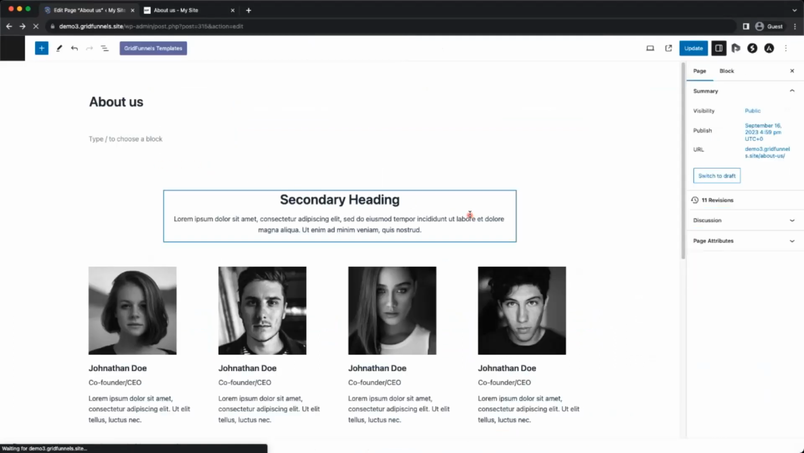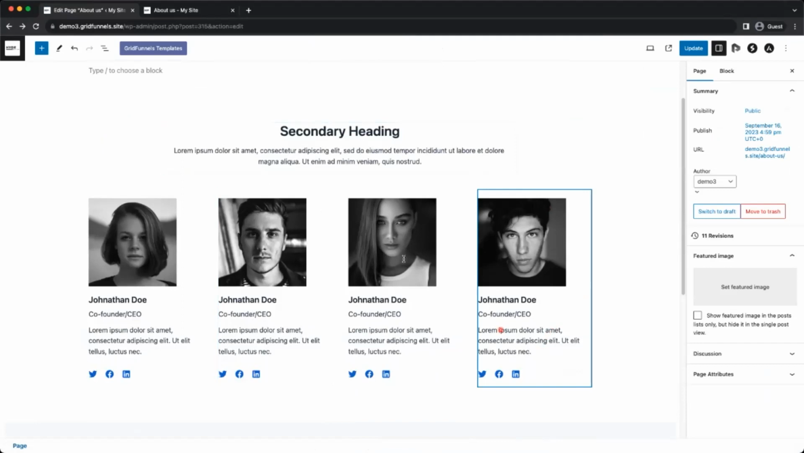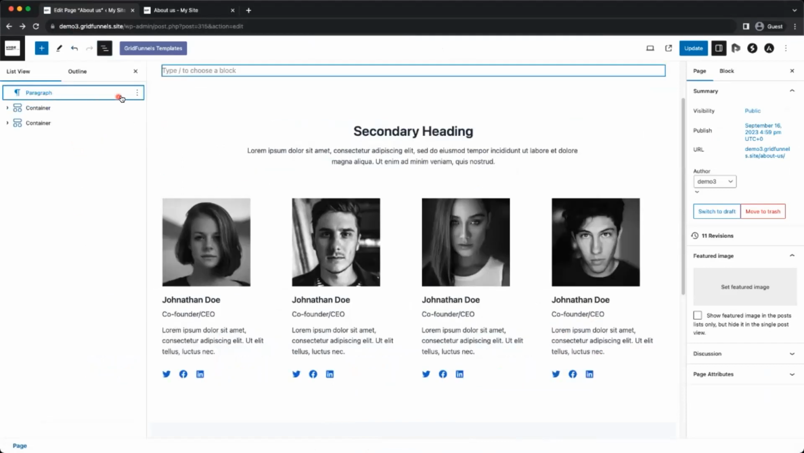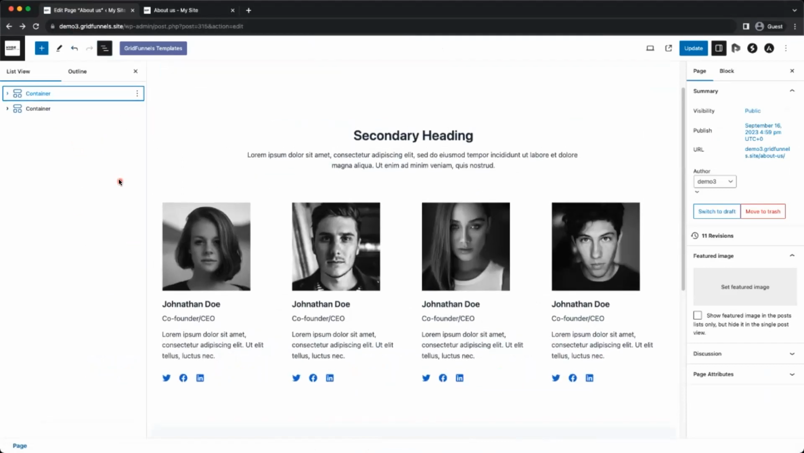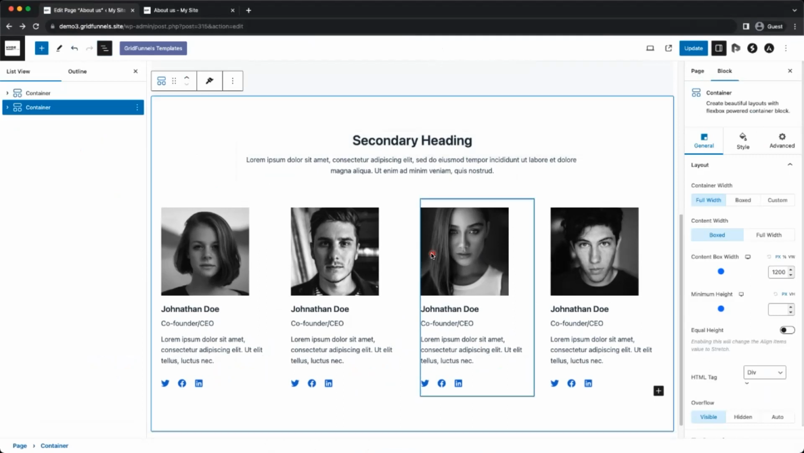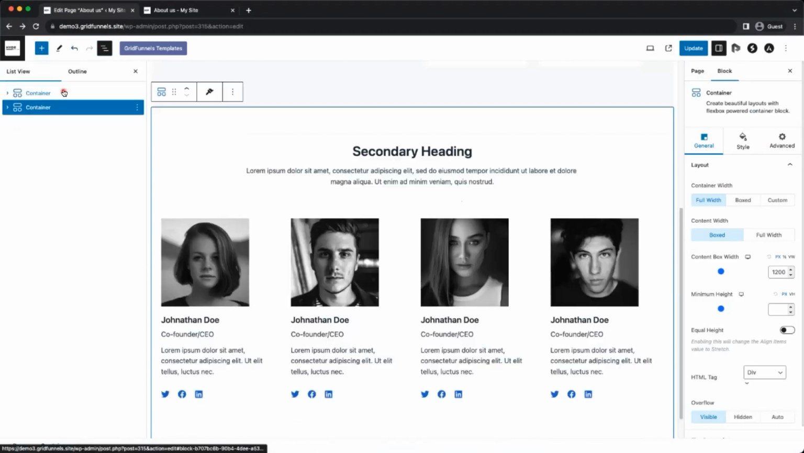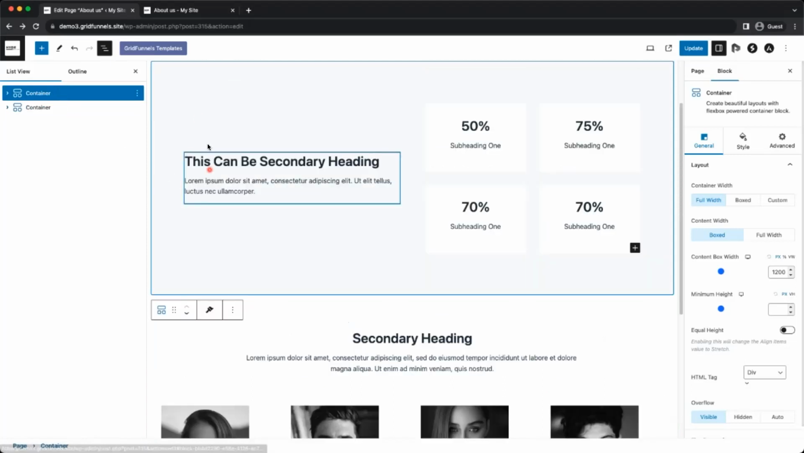If I want to move this below, these whole blocks, so this block with the container, I can click on the container, and I can just come here and click move down, and it will go under the first one. So we can play with that and move them around.